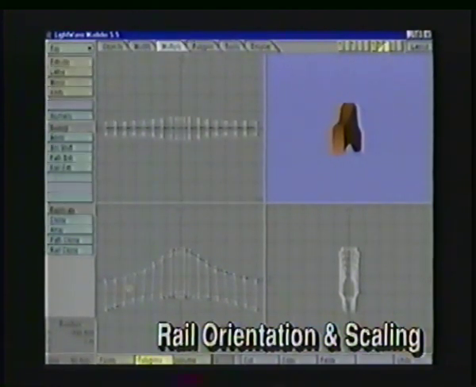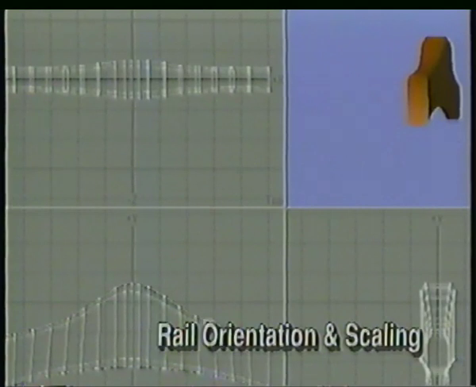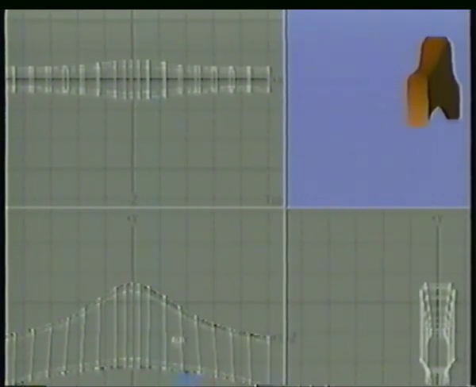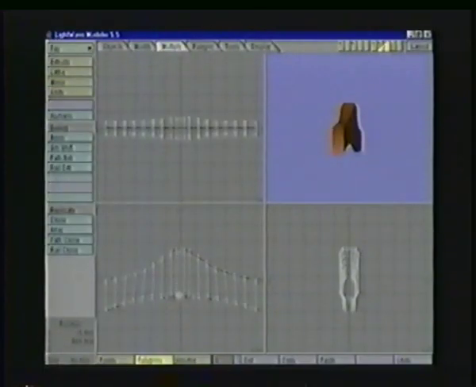Oriented has started angling my polygons. They're not straight up and down like the ends, and I would like them all nice and neat and straight up and down. Scaling has bulged the center because it's using the distance between these curves in the background to scale the thickness of my extrusion. So I'm going to undo that.